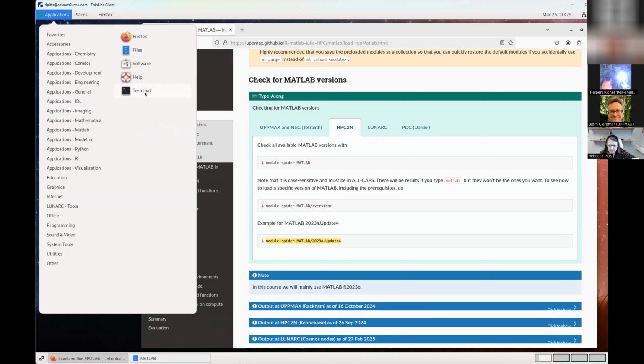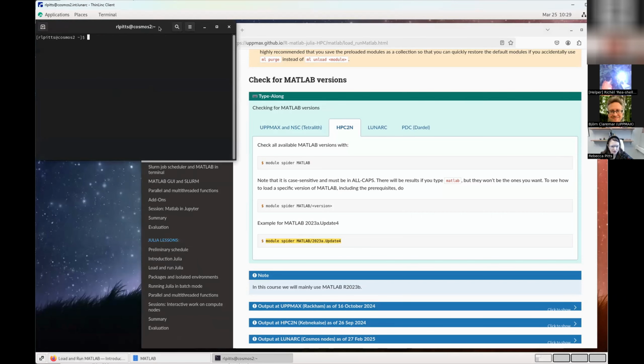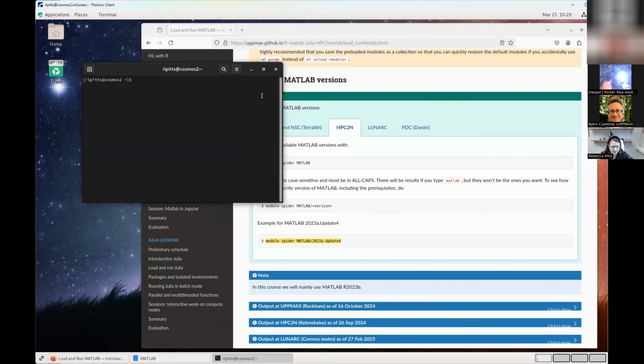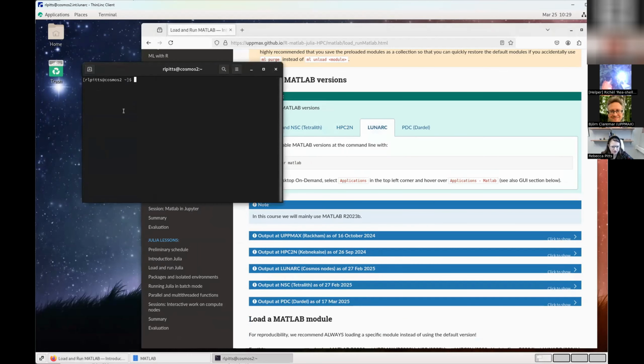Now, I want to make another note here while we're here on the LUNARC HPC desktop. If you go to favorites, you will see a terminal. This terminal runs on the login node. So be very careful what you do on this terminal. It's perfectly fine for doing things like this, like just listing the MATLAB versions. That uses hardly any memory whatsoever. So this is fine.